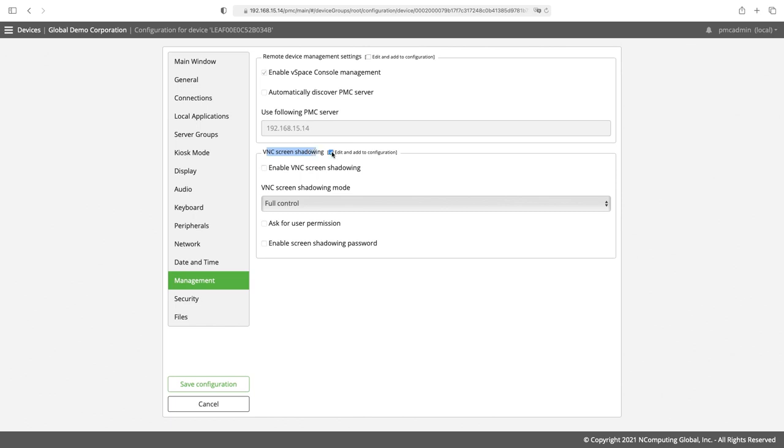Select this box next to VNC Screen Shadowing, and also the one next to Enable VNC Screen Shadowing. Here you can change the shadowing mode, require permission from the user, and/or enable a password. I'm going to enable the password here, and we'll use that later.